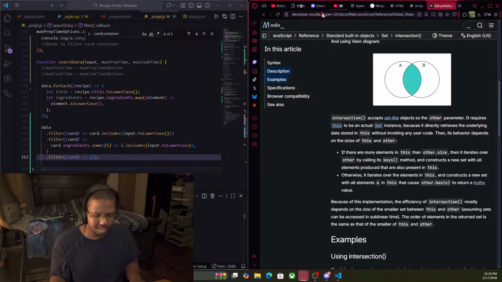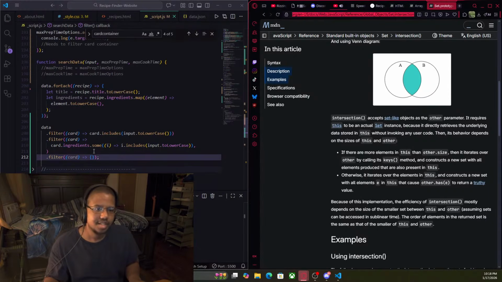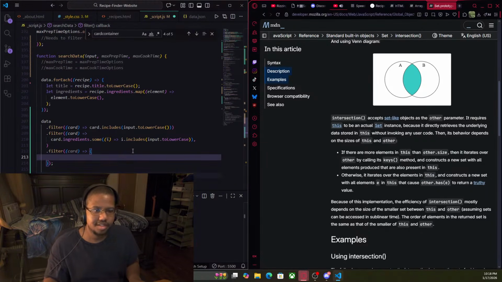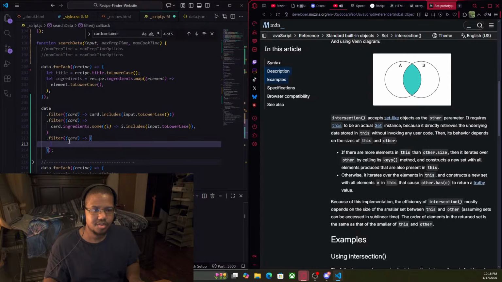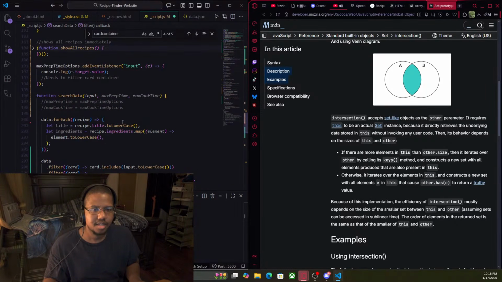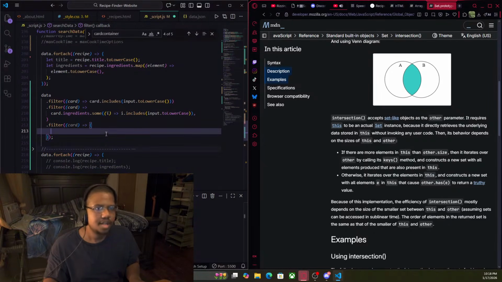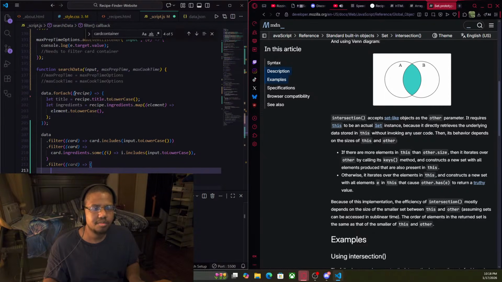Let's see. I'm gonna just ask Google. Hold on. I'm just doing stupid stuff. I just keep forgetting stuff. Okay, so last time I checked, max prep time options is gonna be an array. Max prep time needs to be an array.